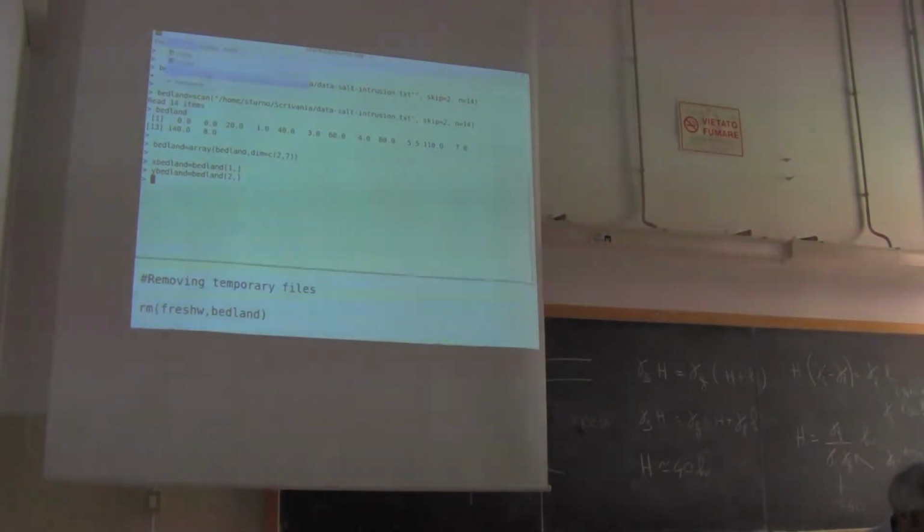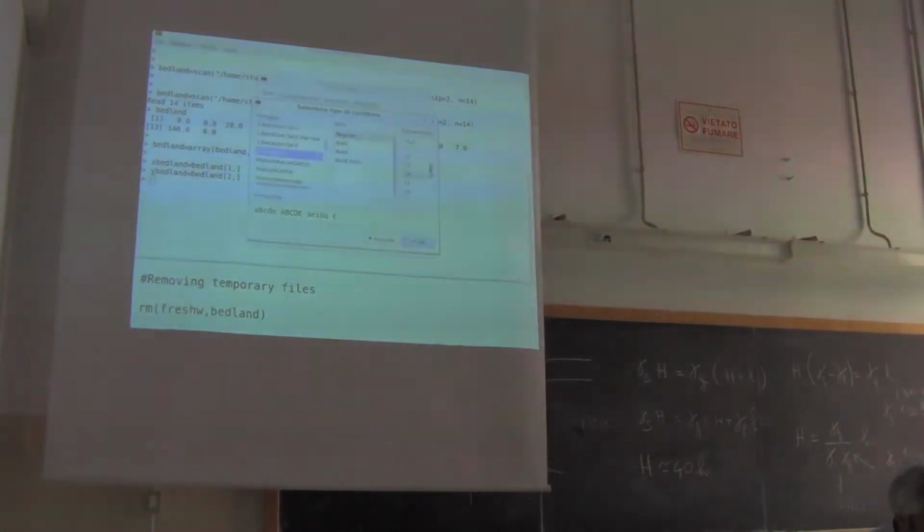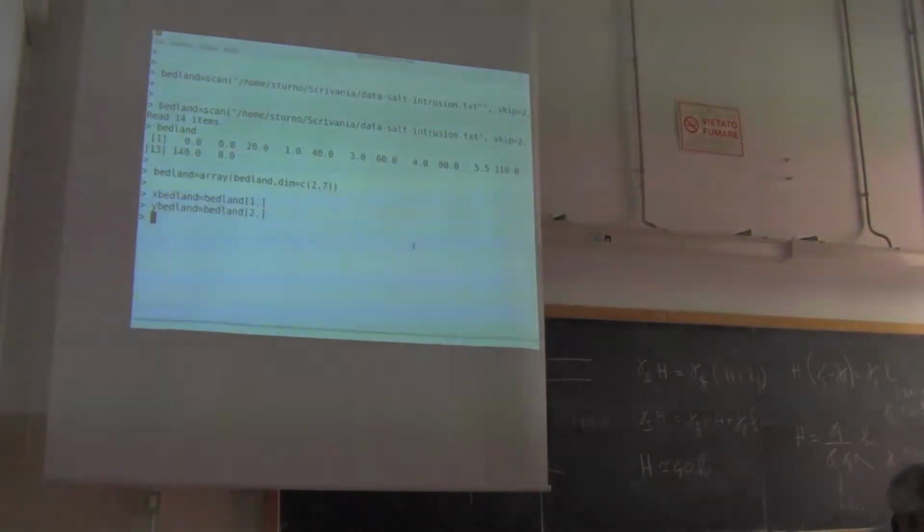I'm sorry that I needed to reduce the font, because we have a screen here that is small. So using large fonts is a bit of a problem, but let me try to enlarge it for a while. Okay, now we are ready to plot it. So we can plot x bedland, y bedland, and we make type equal line, and we can use a line width equal to.